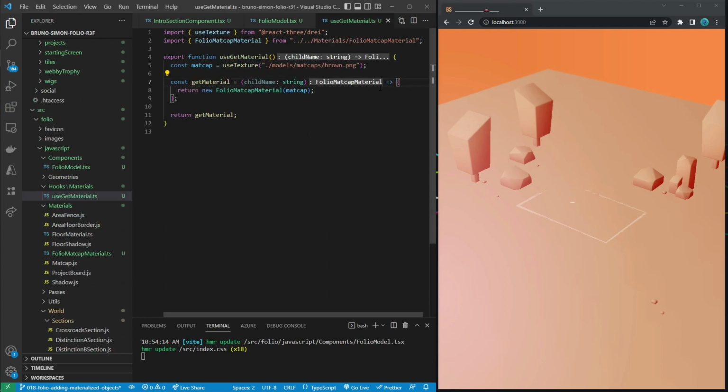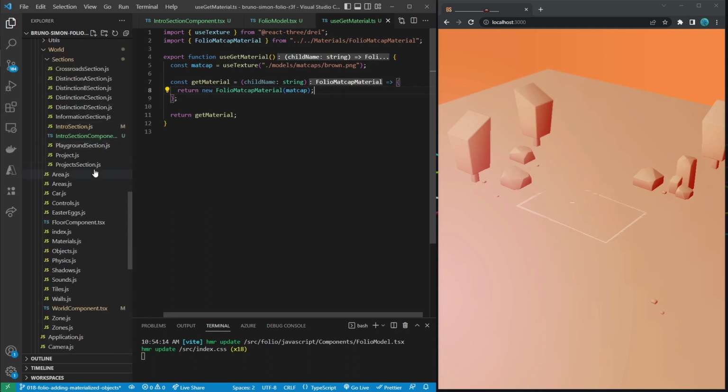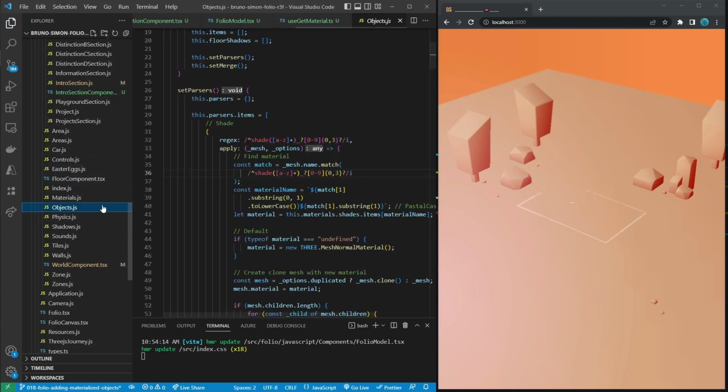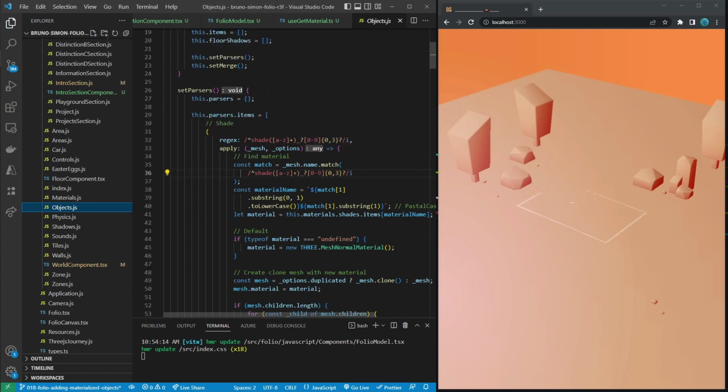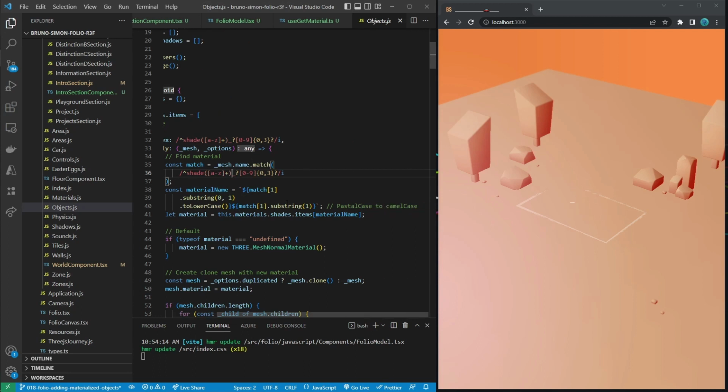Cool. So the next thing we're going to have to do is retrieve the actual color from the child name, because the child name of course contains more than only the color. And the way Bruno did this in his project is if we go to the objects file, you'll see that here, you don't have to understand all of this code, but basically what it's doing is it's using a regex to retrieve the color, and then it's converting it to camel case from Pascal case.